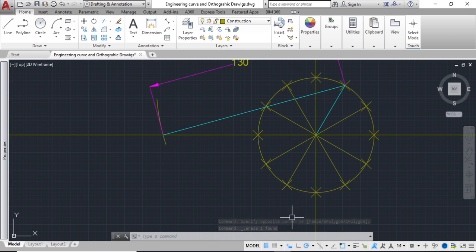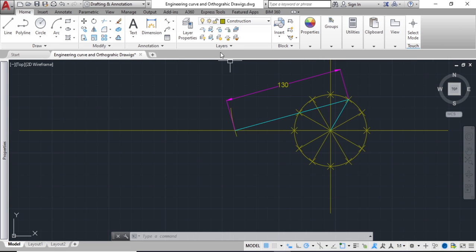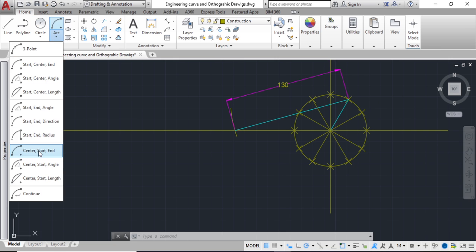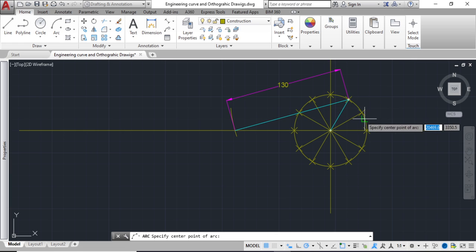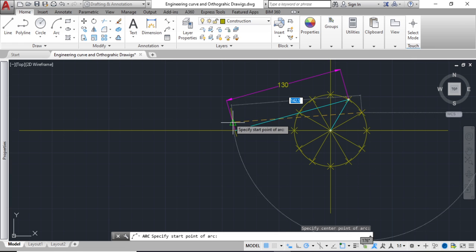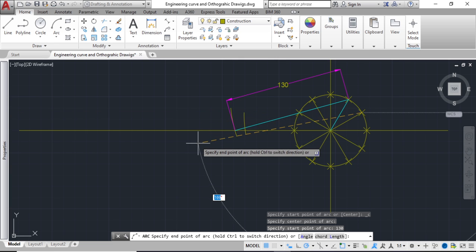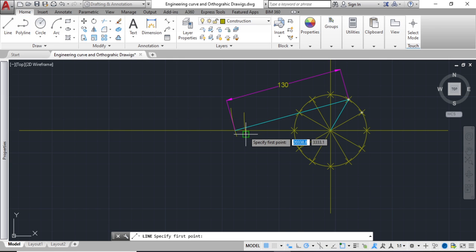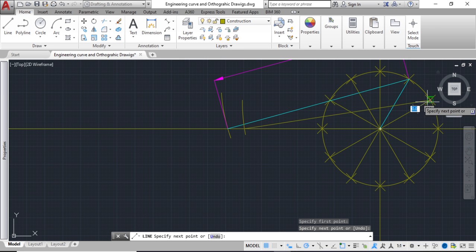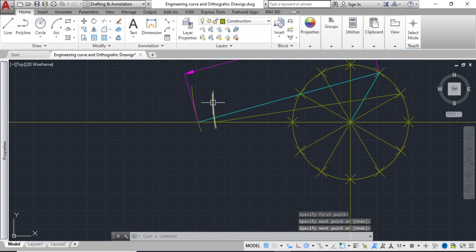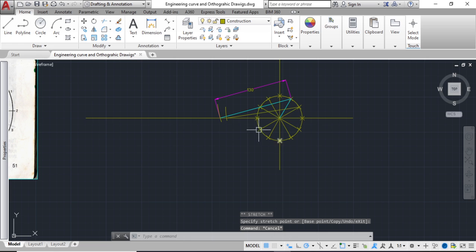We're going to scribe 130 for each of them and then draw the lines. So arc, center start end, 130, enter, and then connect the line. You keep doing that till you have completed all of them. Alright, so keep doing that for all the points. Center start end.